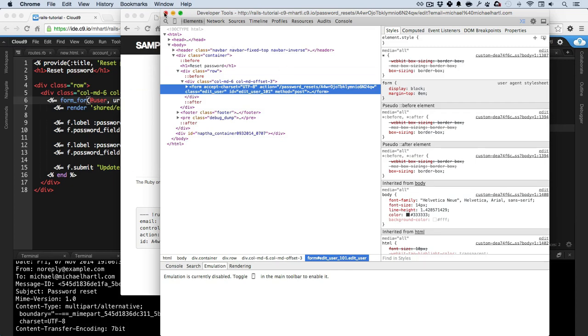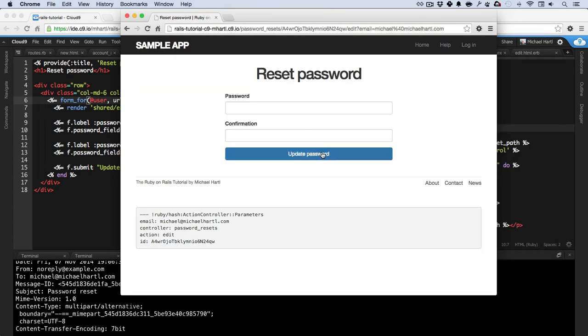Let's submit this thing and see what happens. Well, actually, we can look at the params here. This is really useful. So here's params of email is the email address, and params of ID is the token. So those are the things that are displayed here in the debug information. Let's update this password.